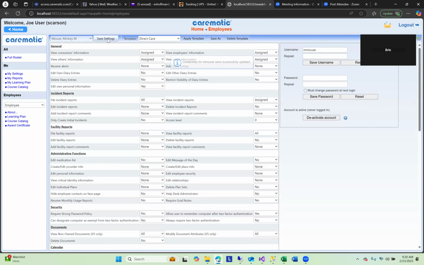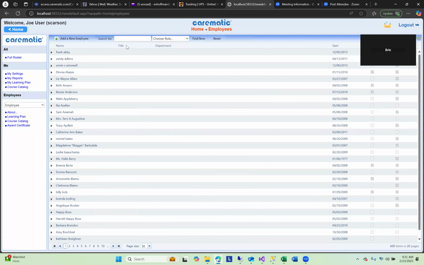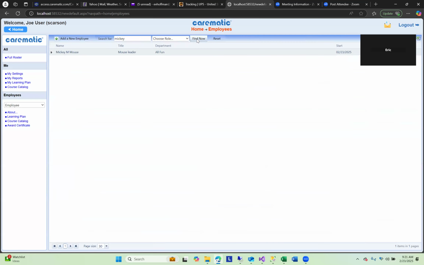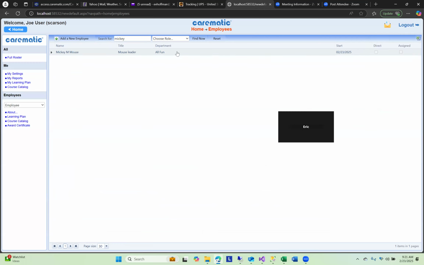Now, I'm going to go back home and you go back over to employees, and I'm going to search for Mickey. I'm going to say find. And there he is. There's Mickey Mouse. You can see that his start date was today. I added him in. And you can see here that he has no direct reports. You can also see here he is not assigned to anybody.